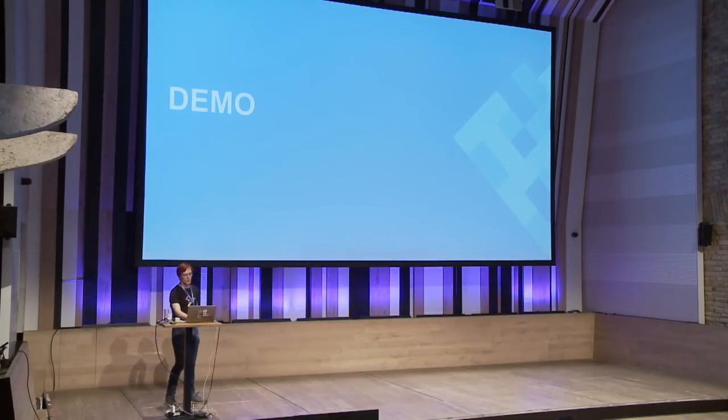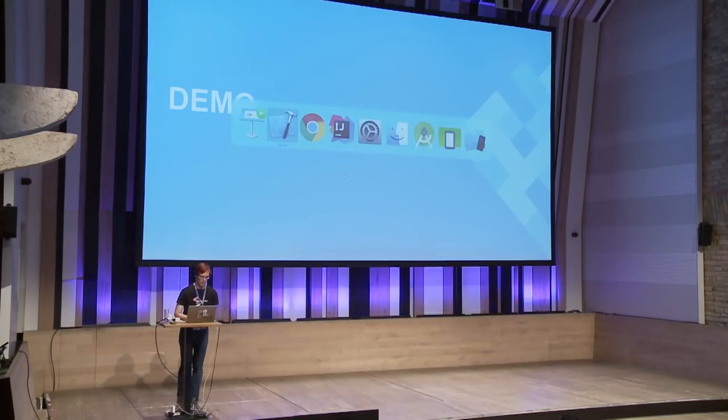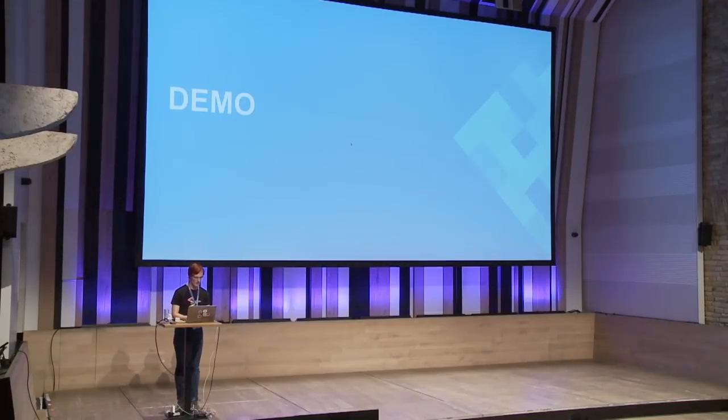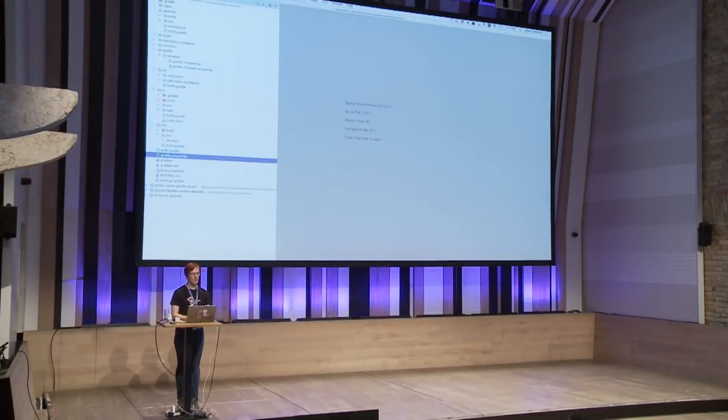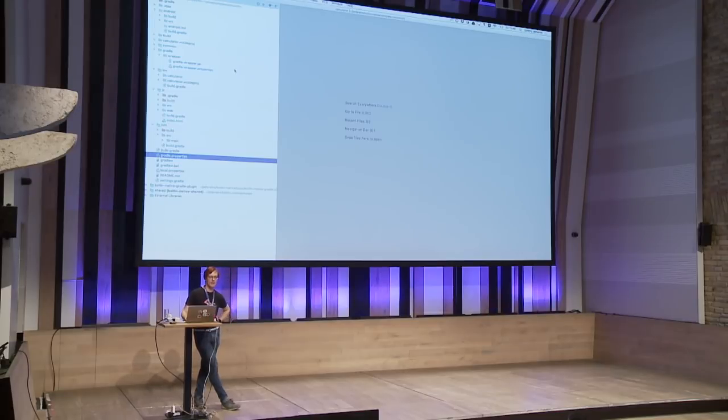So now let me show you another demo. Where's my Android Studio? Why is it so small? So basically what I did here, or not I, what my colleagues did here, is they built a multi-platform calculator.